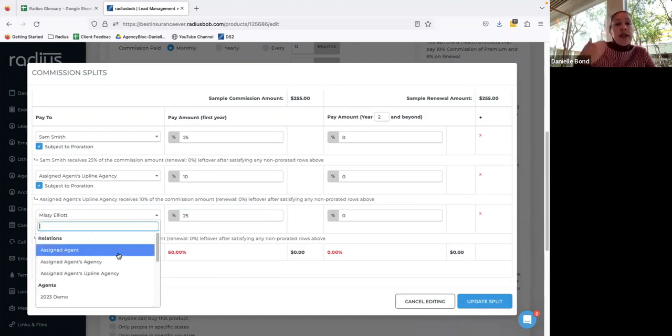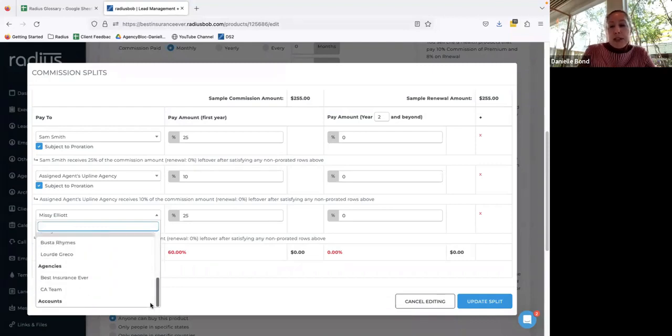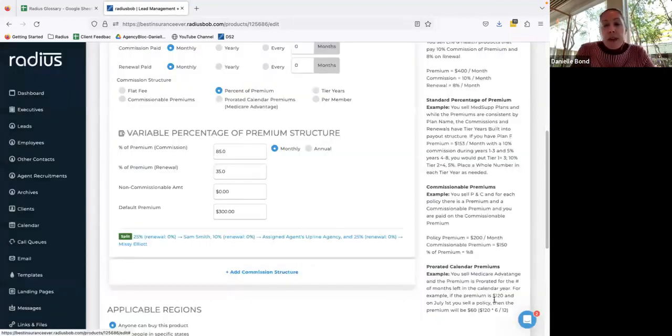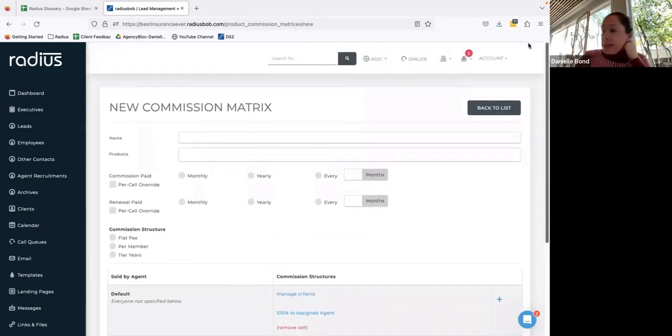So like assigned agent, assigned agents, agency, assigned agents, upline, the agents and agencies, and then hit update split. And that's done. And you can see at the bottom where before it said 100% to assigned agent, and now it's giving you the specific readout of exactly what that is. Any examples that anybody wants me to show?